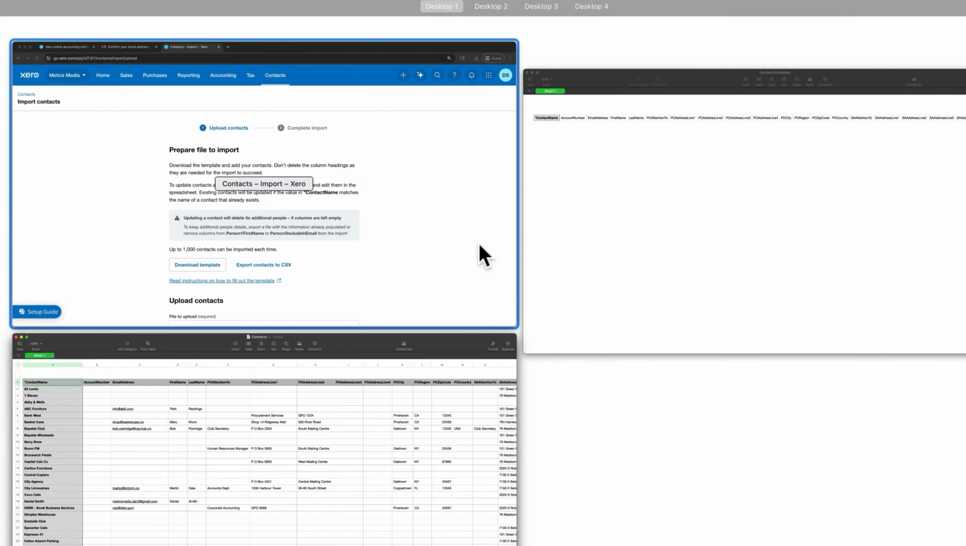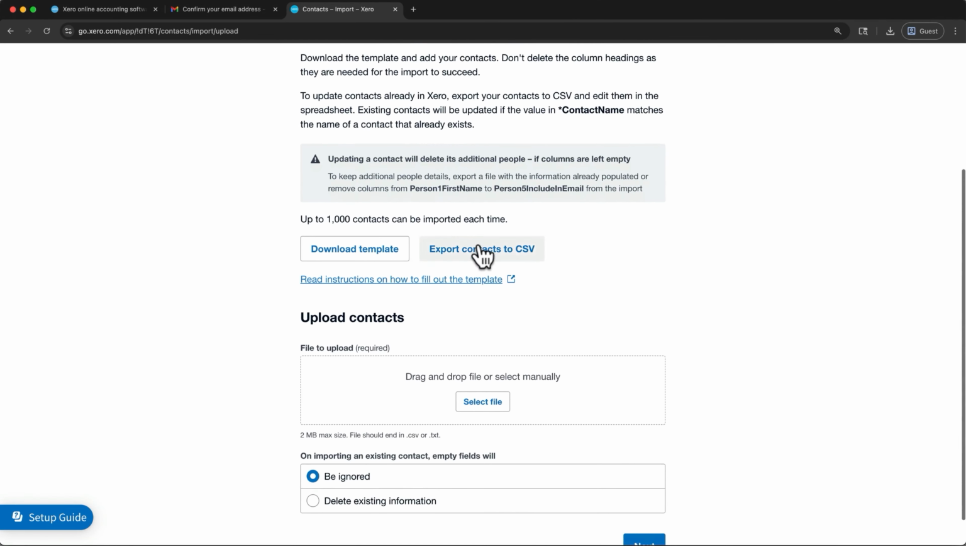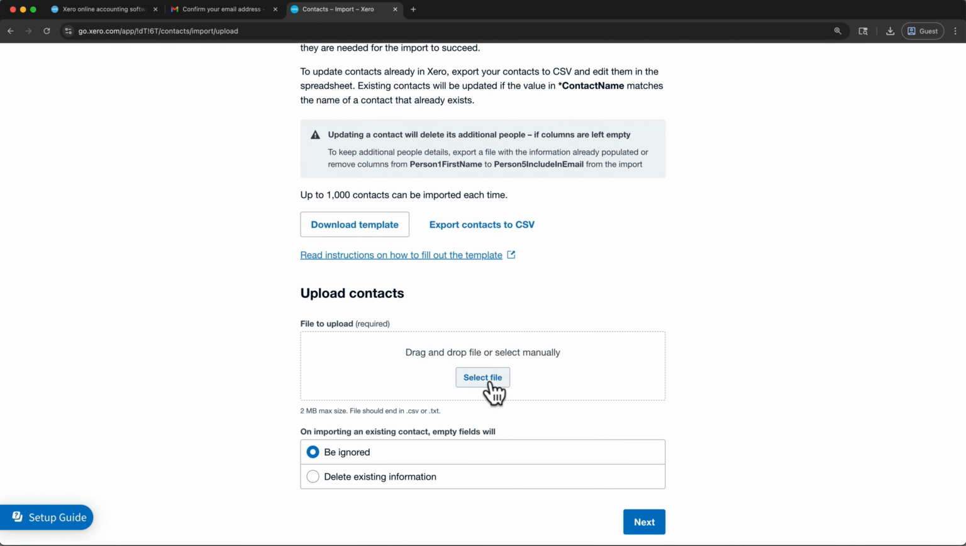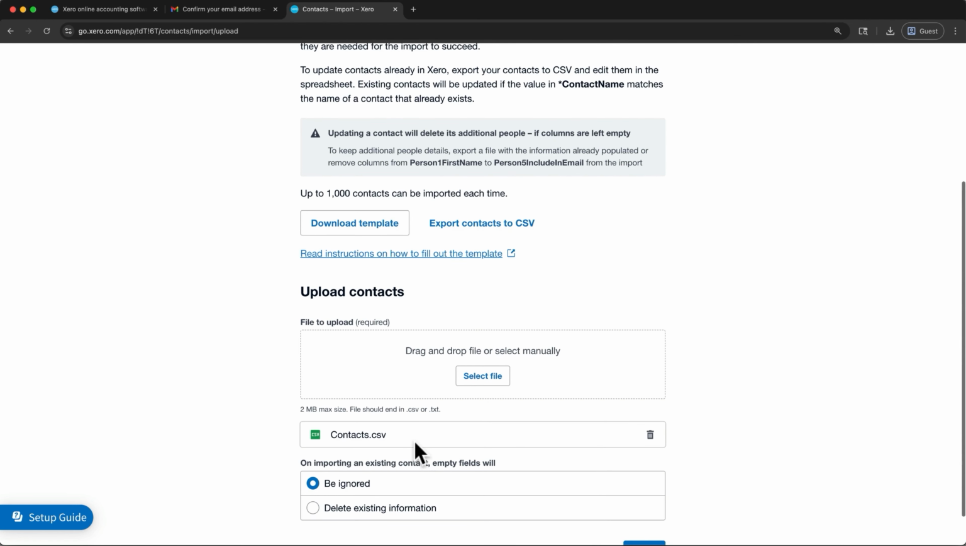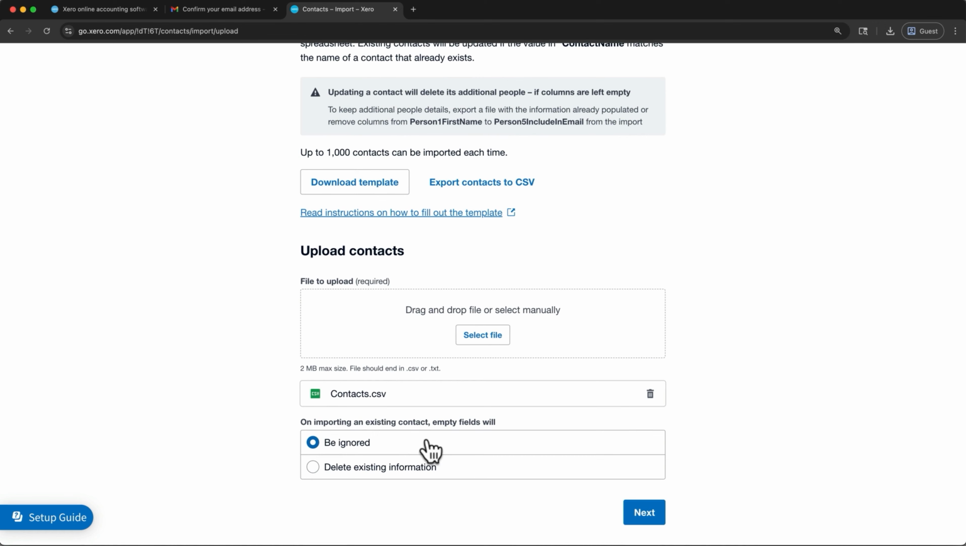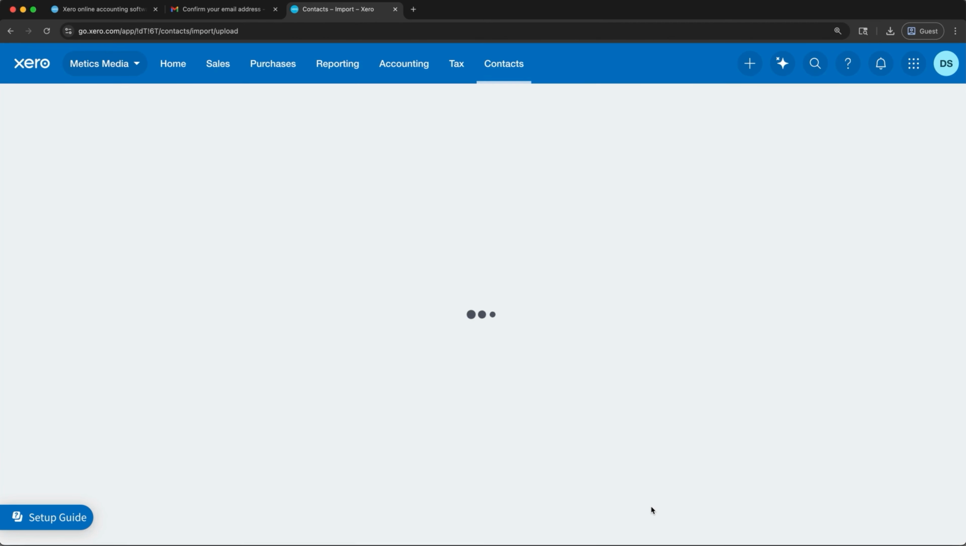I'll go back to Xero, scroll down, and then select the file that I want to import. For me, I'll select that contact sheet. I'll ignore the empty fields, and then click Next.